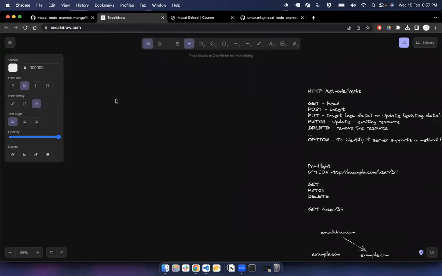Now, depending on whatever request we make, for each request we can say what the endpoint is and what the request method is. So let's say the endpoint is example.com slash welcome.html. This is one endpoint, and this is another endpoint. And we also say what the method is for each request.